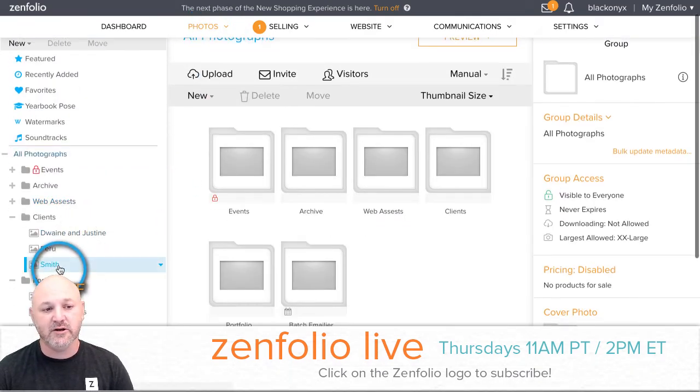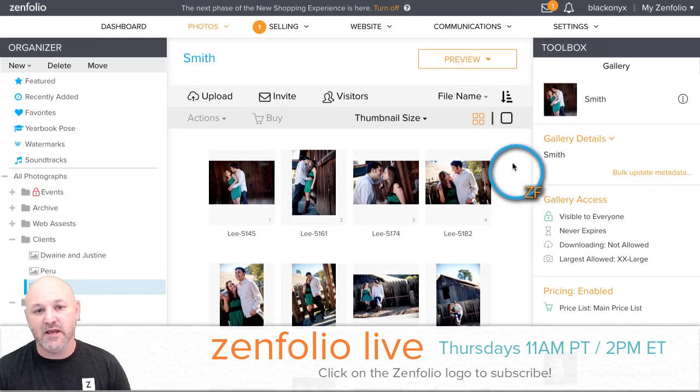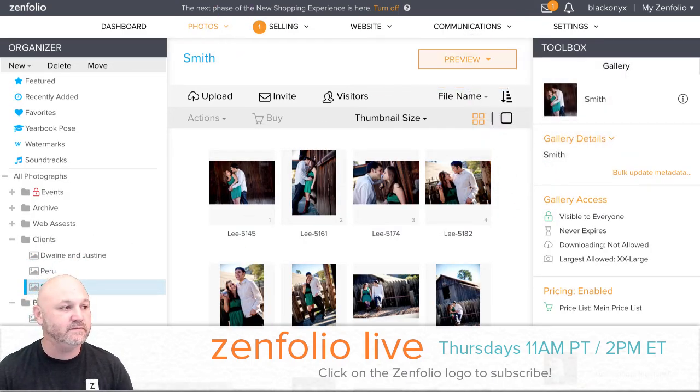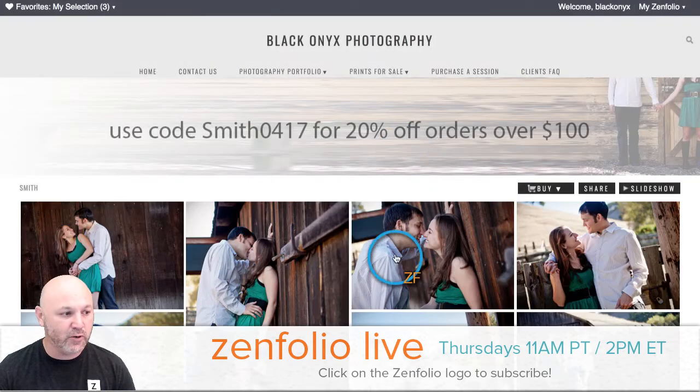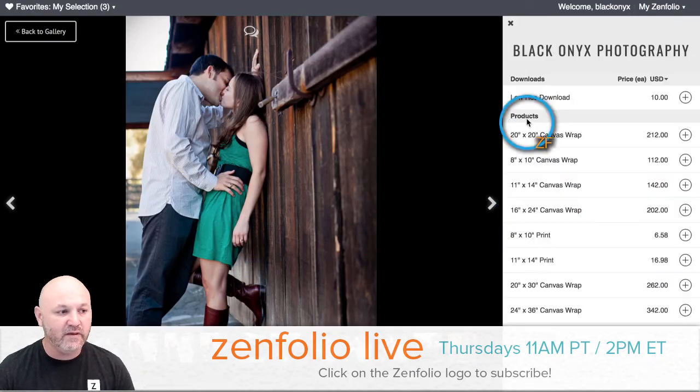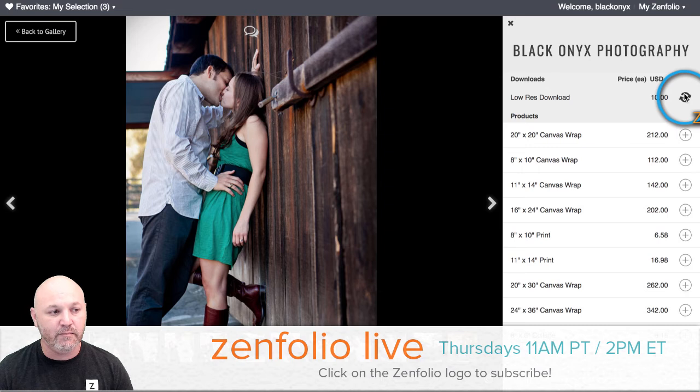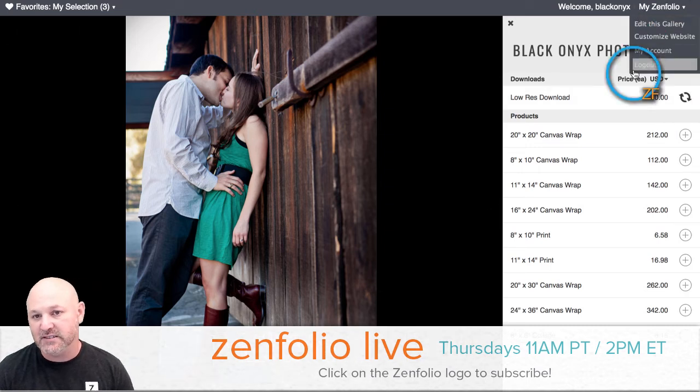And that price list is already assigned to the Smith gallery. So now we would just go to preview. And then from here, your organizers, whenever they click on a photo, they can see that low res download right there. Bam. Click that. It adds it right to their cart.